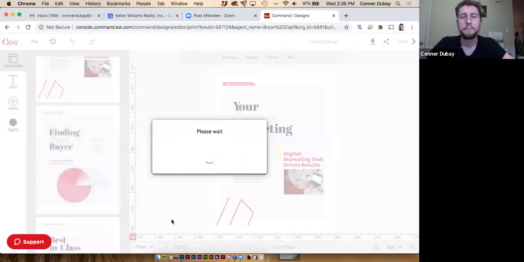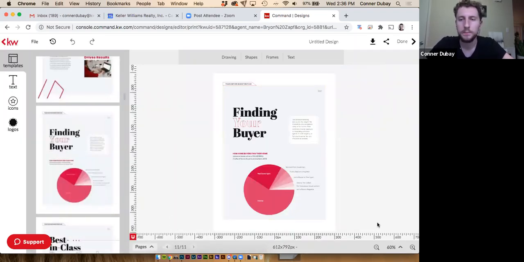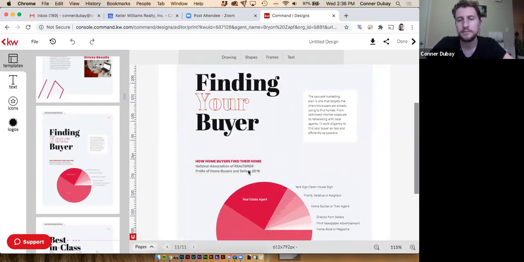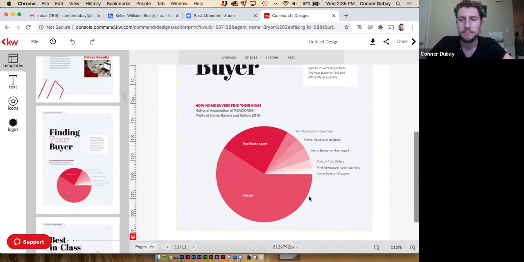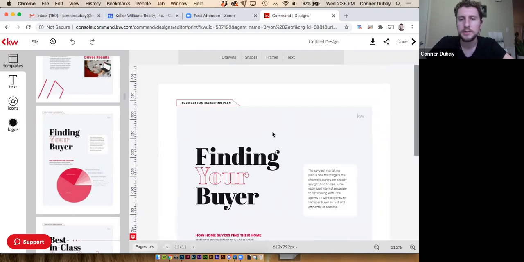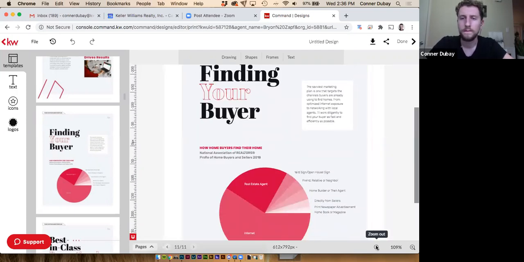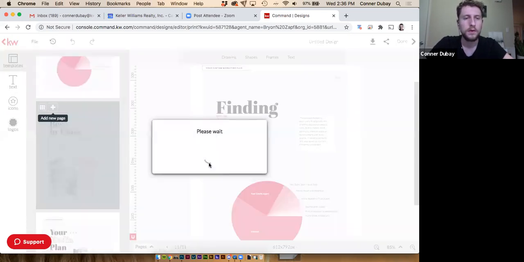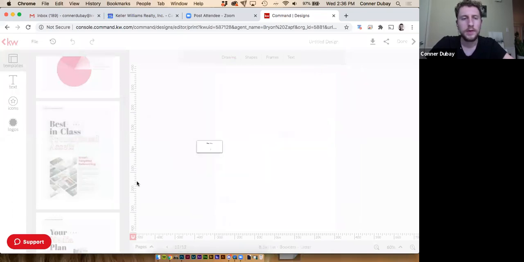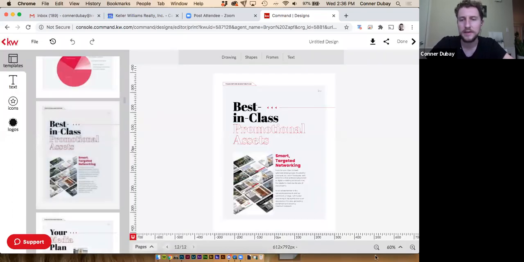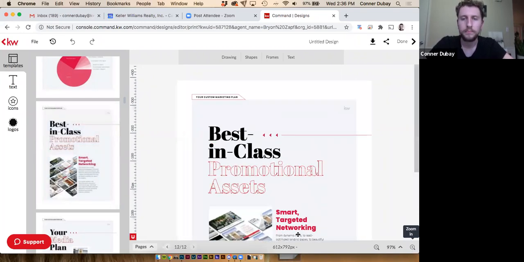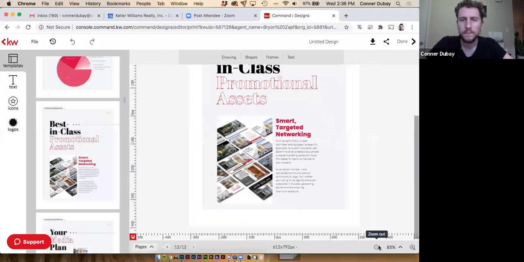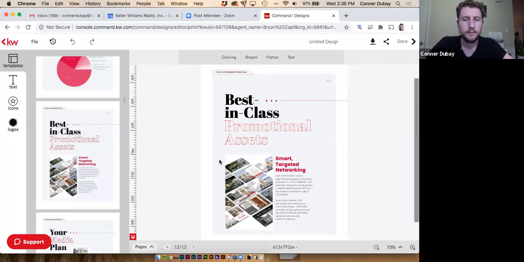Finding your buyer is the next page. Zoom in, and obviously you want to read all this stuff. Again, make sure it pertains to your business. Yeah, this whole section is kind of the easy stuff, and it's good to go. Yep. Good stuff there.